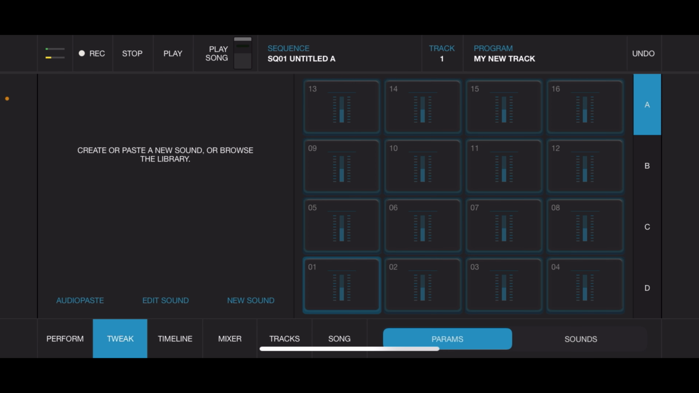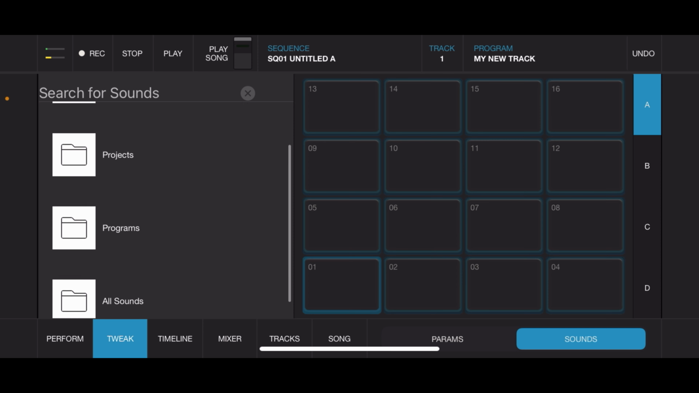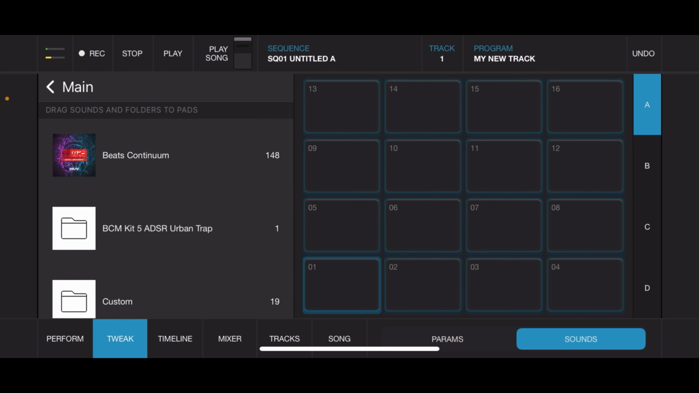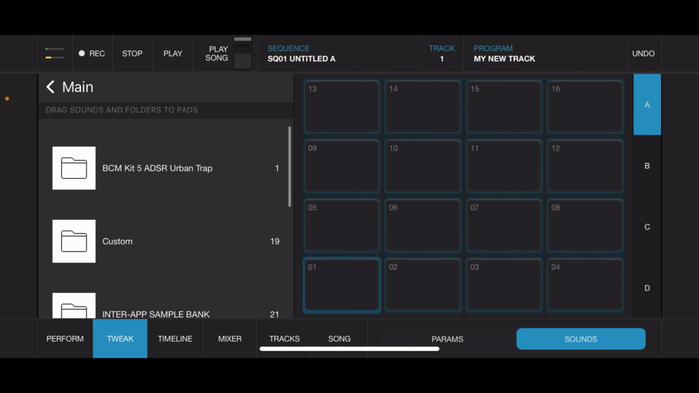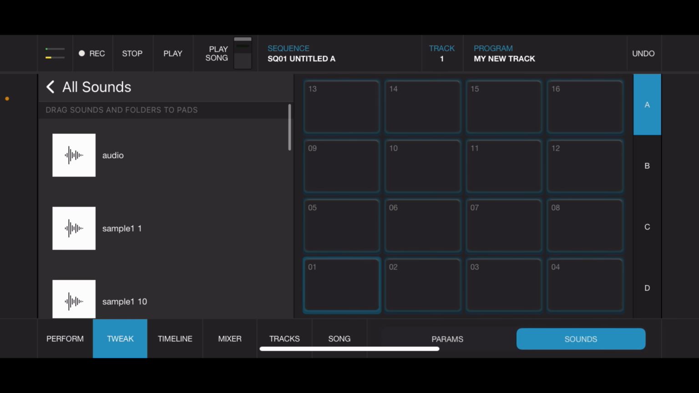On your bottom right corner, you see a little folder called Sounds. Now, if you look here, you have an indication to search for sounds. We're going to go down here where it says All Sounds at the very bottom. Now from All Sounds, it's going to give you your sample packs if you have any installed. And then you're going to want to come down to one called Custom. Right now I have 19 different samples in here. But the top one is called Audio. And if you see here on the top, here it is. You click on it, you can listen to it.